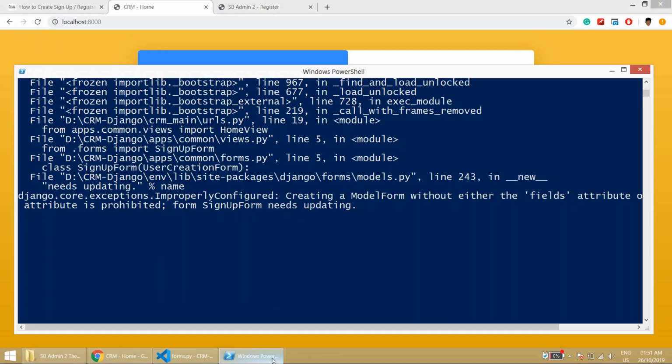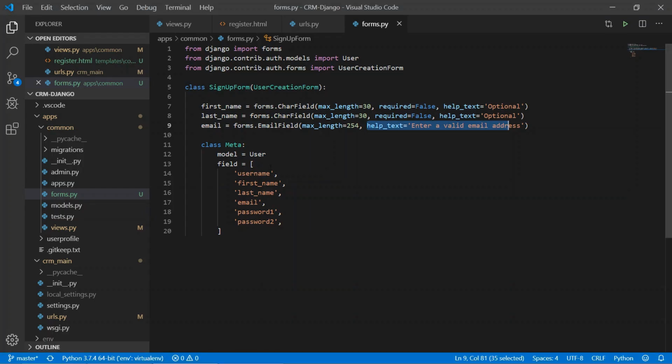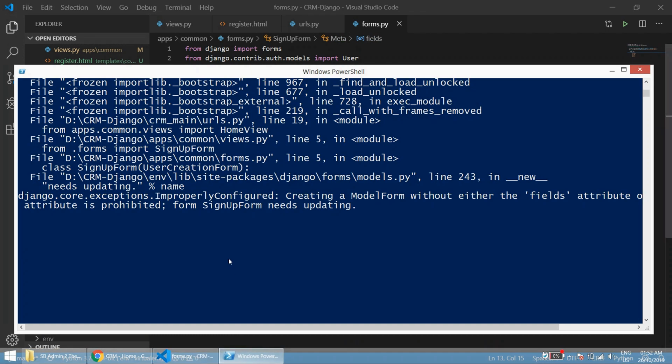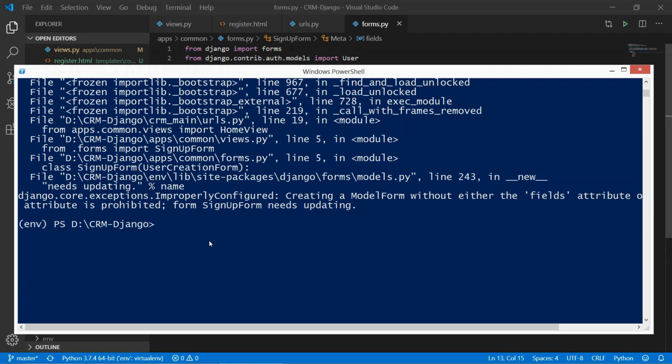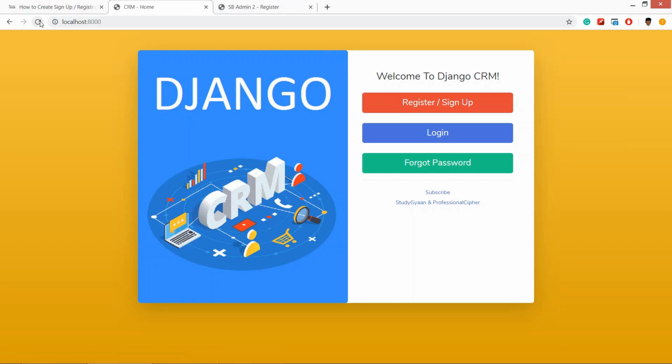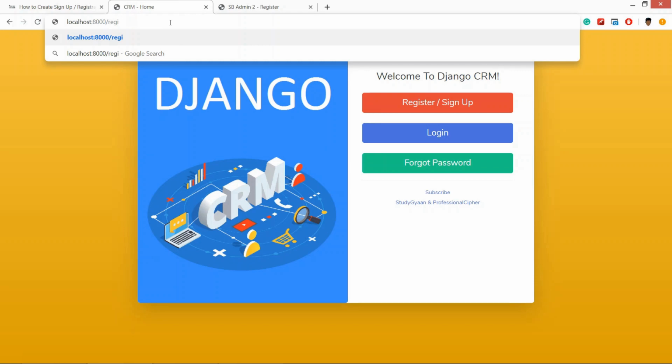Let's refresh it. Before refreshing, let's see our terminal, and here we are getting one error. This error is somewhat for this one. It's not field, it's fields. Save this and let's see. It's not refreshing, let's rerun it, and here we are not getting any error. Let's refresh this also. Now everything is working fine. So we'll go to register.